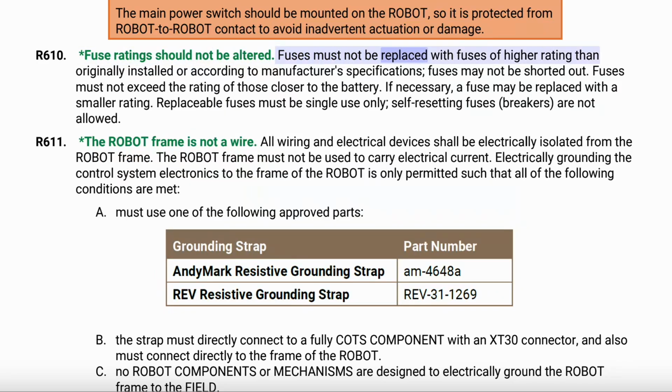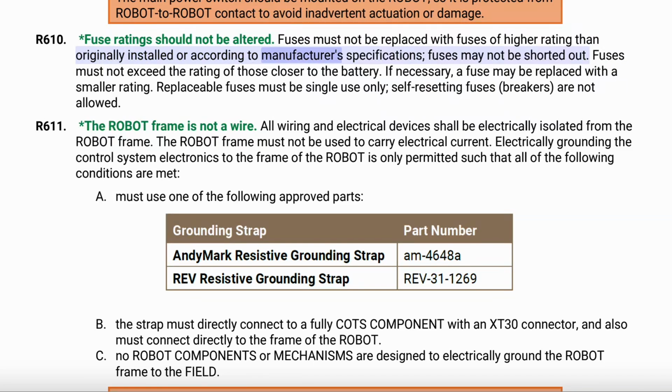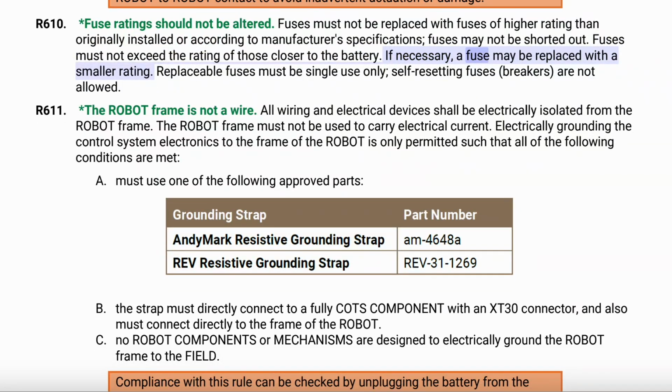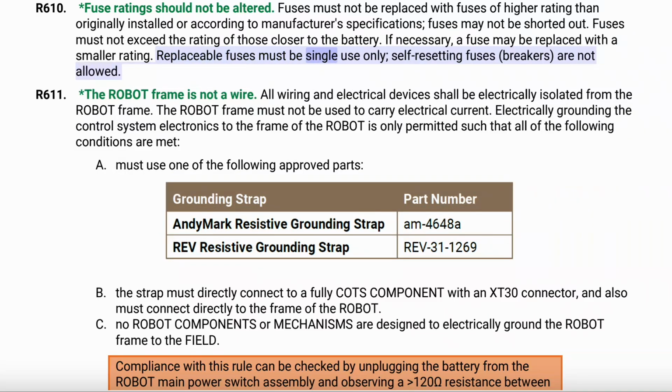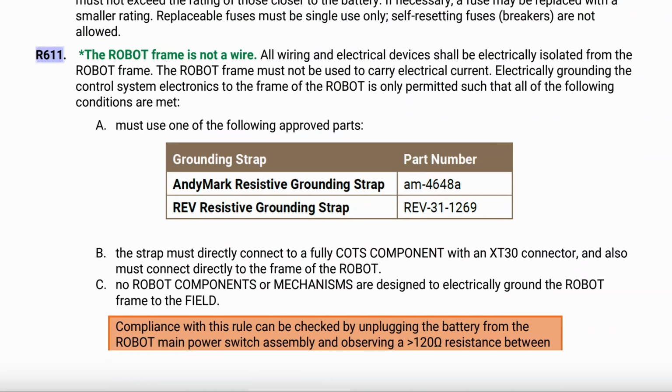Fuses must not be replaced with fuses of higher rating than originally installed or according to manufacturer's specifications. Fuses may not be shorted out. Fuses must not exceed the rating of those closer to the battery. If necessary, a fuse may be replaced with a smaller rating. Replaceable fuses must be single-use only. Self-resetting fuses and breakers are not allowed.